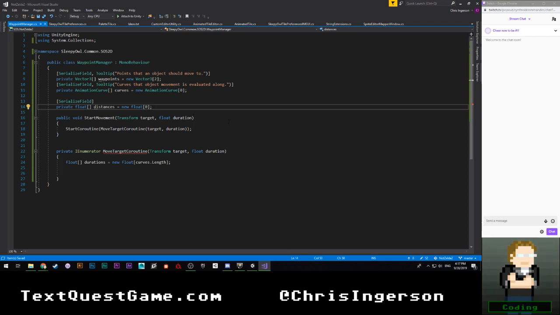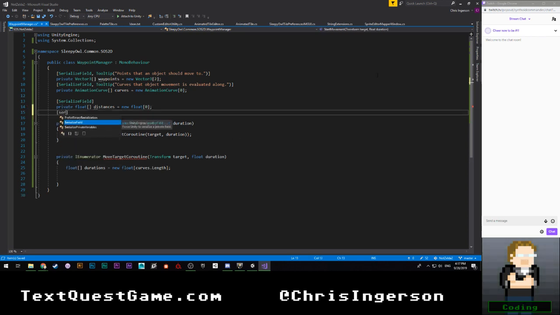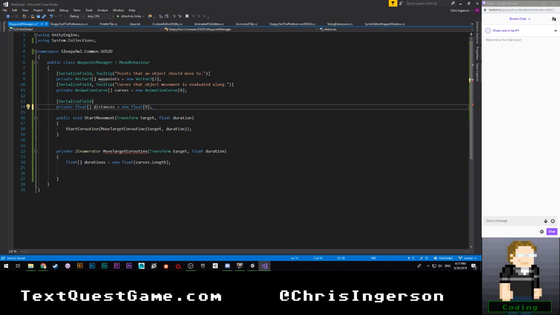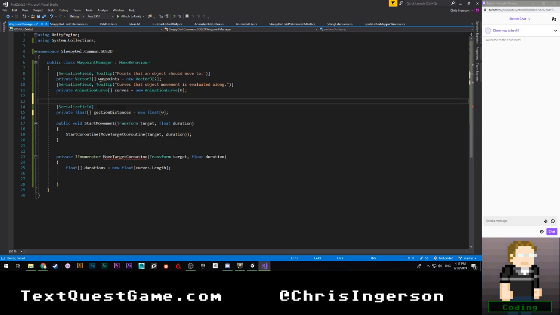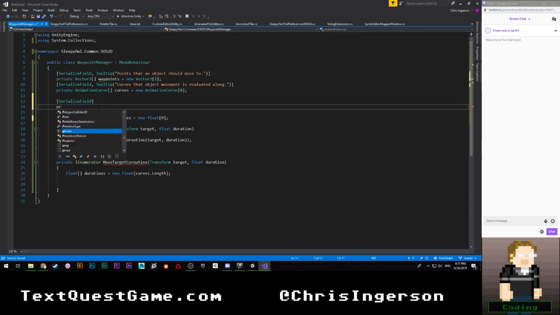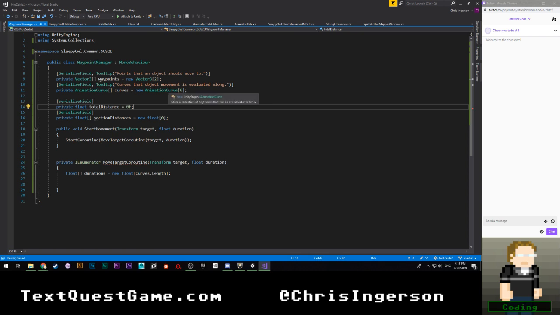We need to know our total distance, which probably would be a good thing to have. So let's go ahead and say serialize. I'll put that above it, and we'll do section distances. There we go, that's our name. Section distances. We're going to go ahead and say serialize field, private, float total distance is equal to 0f. So total distance is, as it probably indicates, the total distance that all of the individual sections make up.